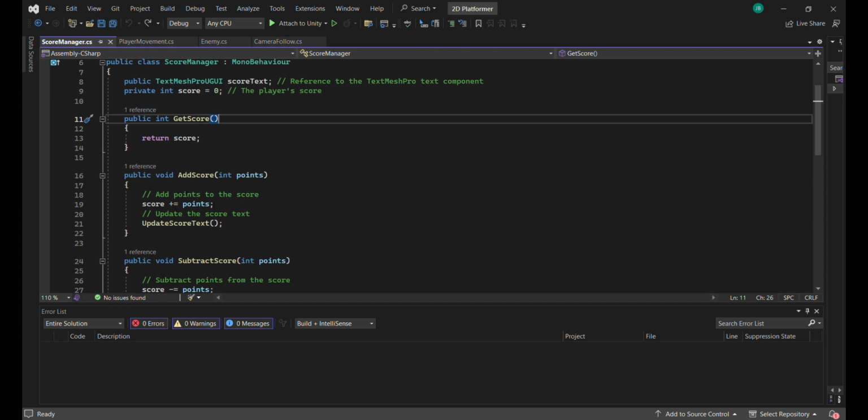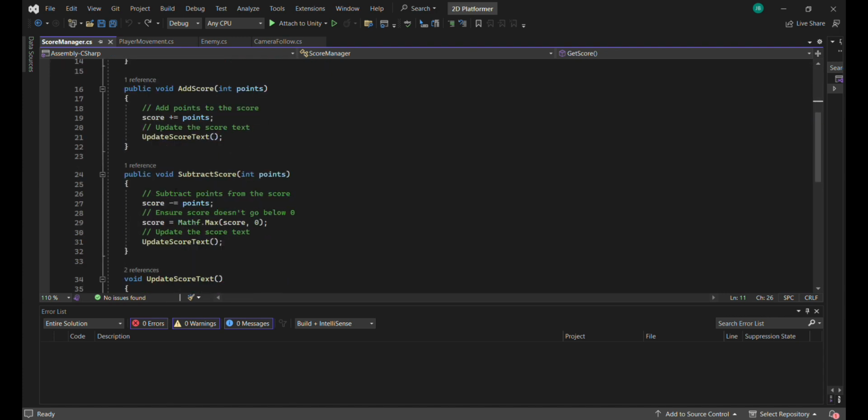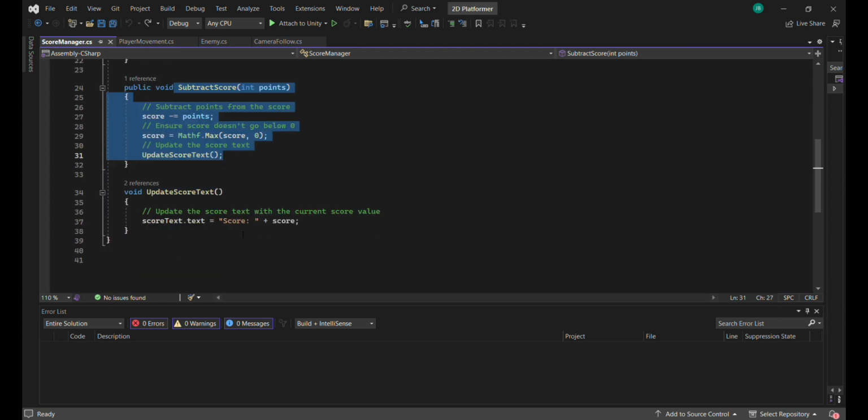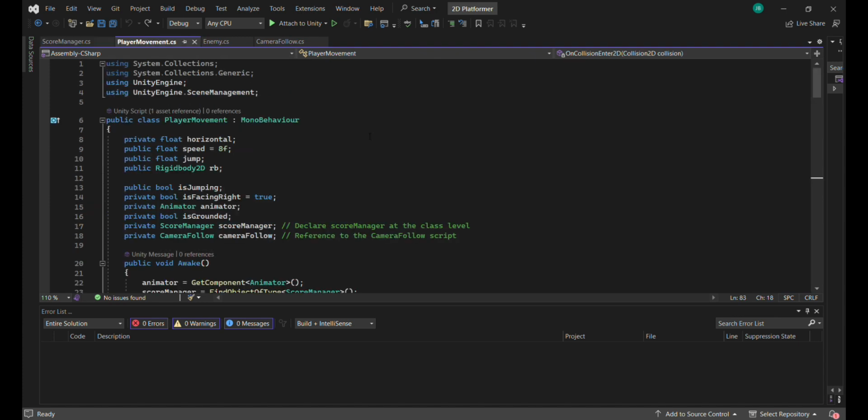Then for add score, very straightforward, we're just going to add to the current score. Then subtracting, this will just be for collisions with the enemy, which we will go on further later. And lastly, updating the score in the UI by displaying the current score.